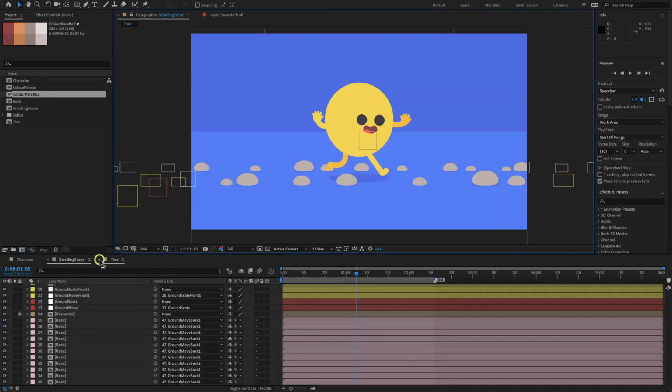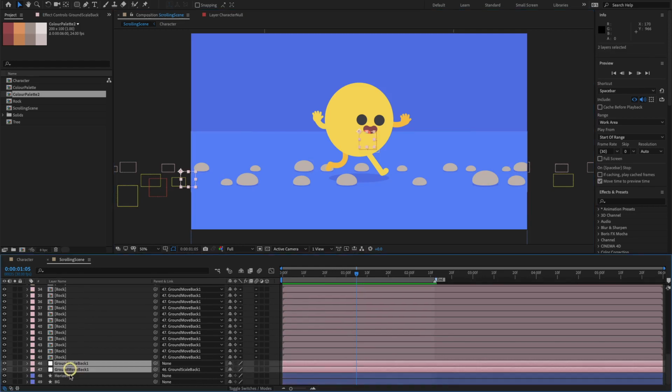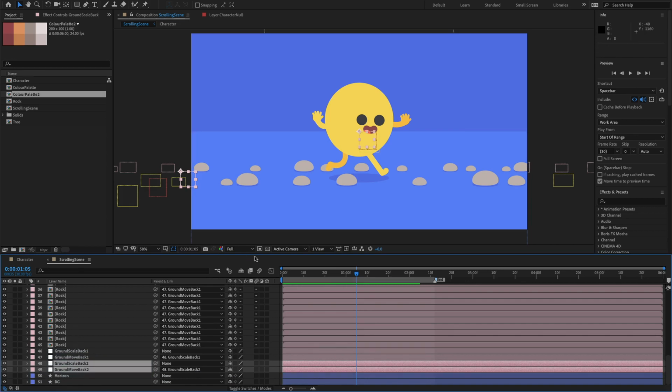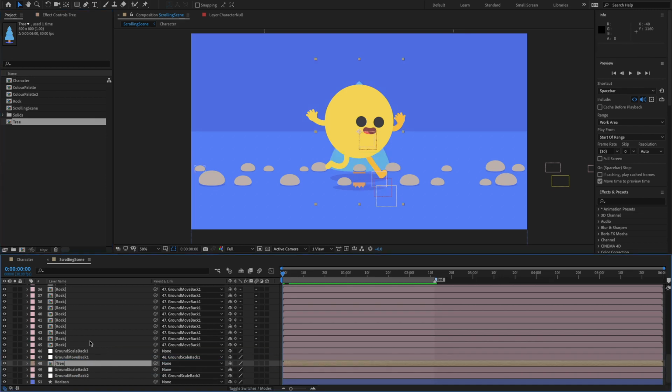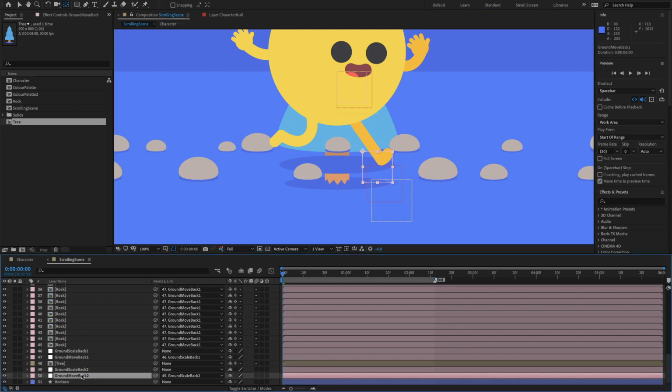Okay. Back in our main scene, duplicate ground scale back 1 and ground move back 1 for another row behind the back. Go back to the start and drag in the tree composition. Set this to continuously rasterize. Move the anchor point of the tree to the bottom of the trunk. Then align the position to ground move back 2.